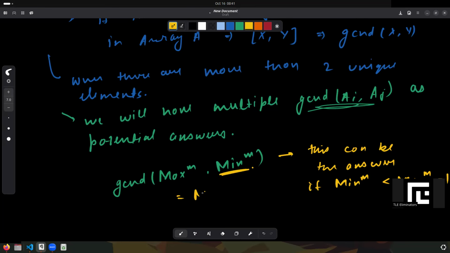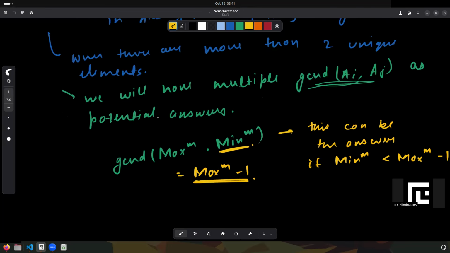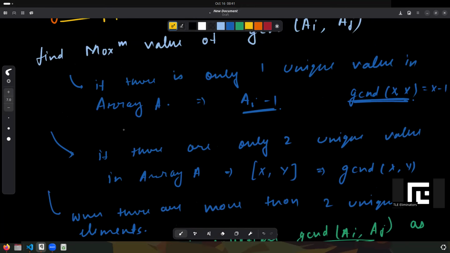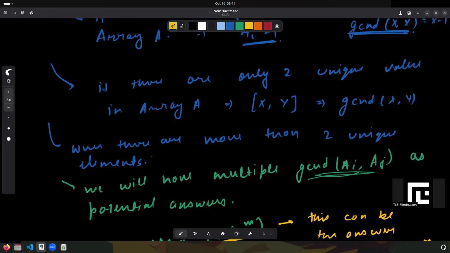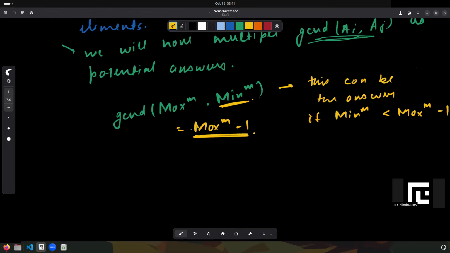And the value of this would be maximum minus 1, since this is the highest possible value that we can get. So we said that we were solving for the case when there are more than two unique elements, right? More than two unique elements. So basically, let's say that there are k unique elements, a1, a2 till ak, and I have written them in ascending order, right? So ak would be the maximum and a1 would be the minimum.